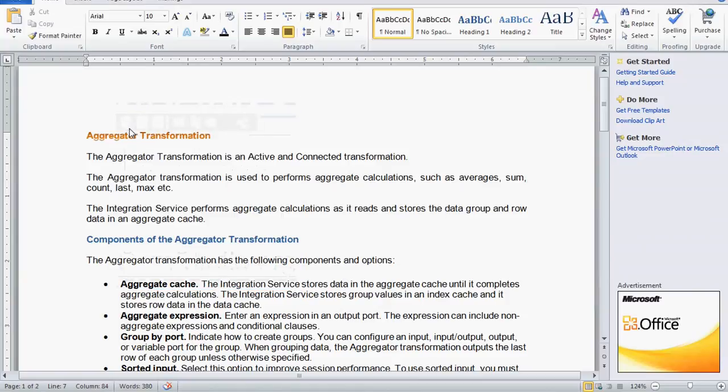Hi, today we are going to see one more topic from Informatica, that is aggregator transformation. The aggregator transformation is an active and connected transformation which is used to perform aggregate calculations such as sum, averages, count, maximum, etc. The integration service performs aggregate calculation as it reads and stores the group data and row data in an aggregate cache.